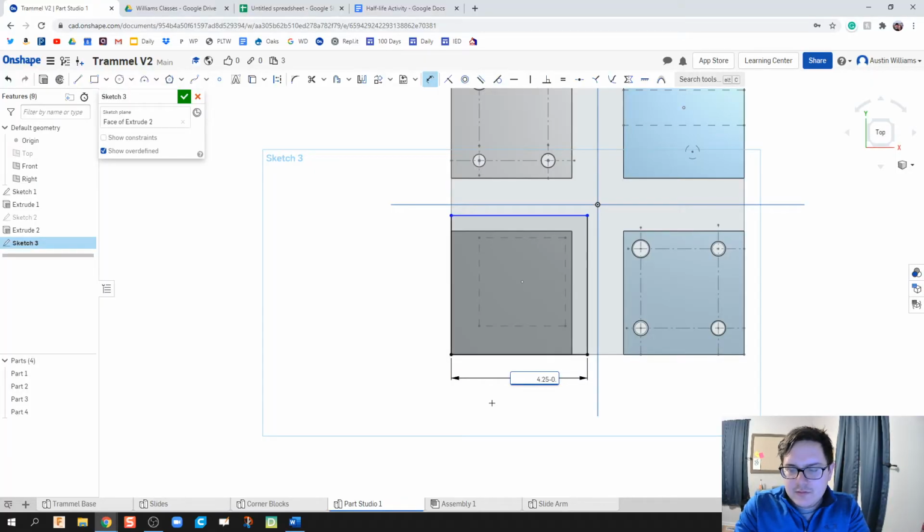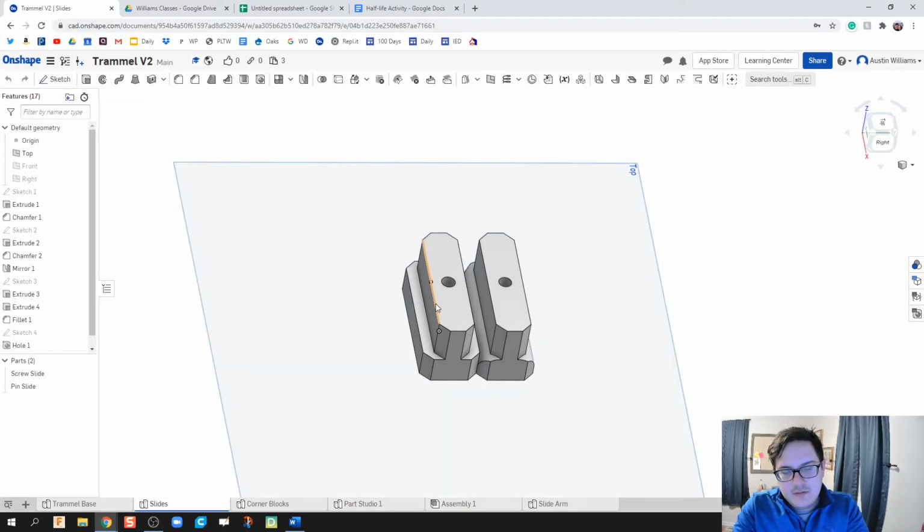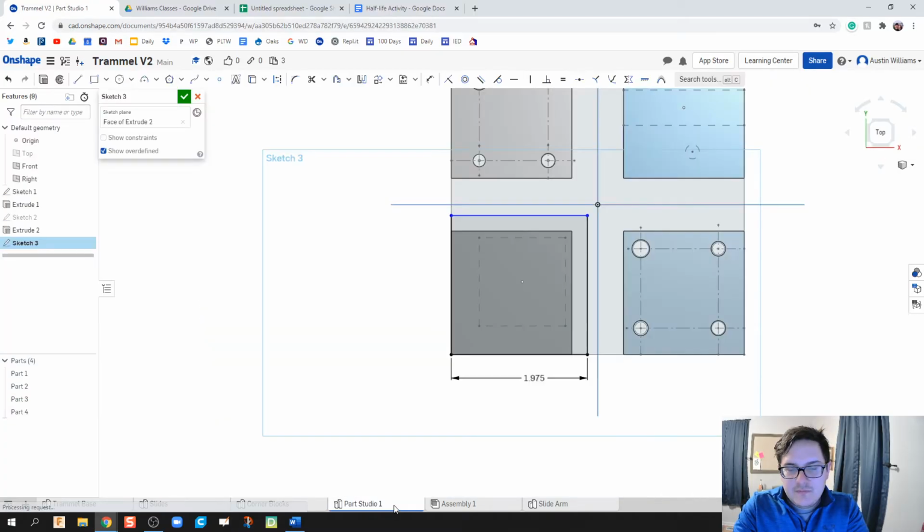Oh, actually, let's do 0.45 if I remember correctly. 0.45 won't be enough clearance, but 0.55 will be. So we're gonna do 4.25 minus 0.5, and then that whole thing is just gonna be divided by two. Or you can just type in 1.875, that works as well.